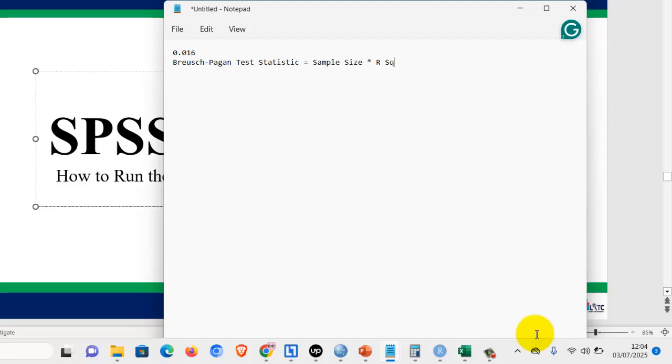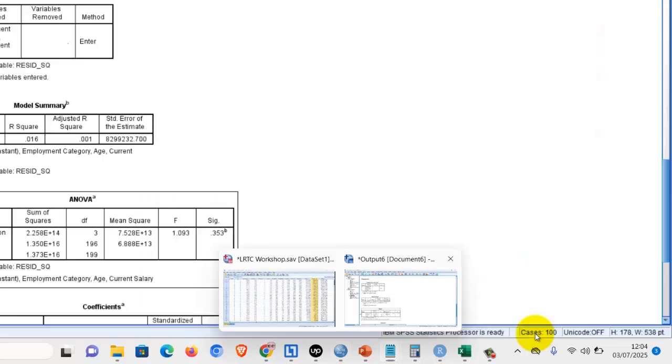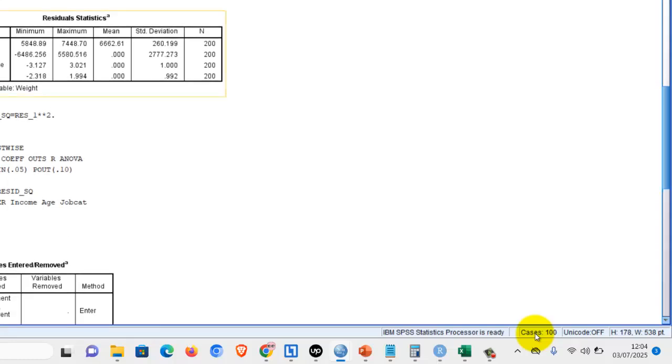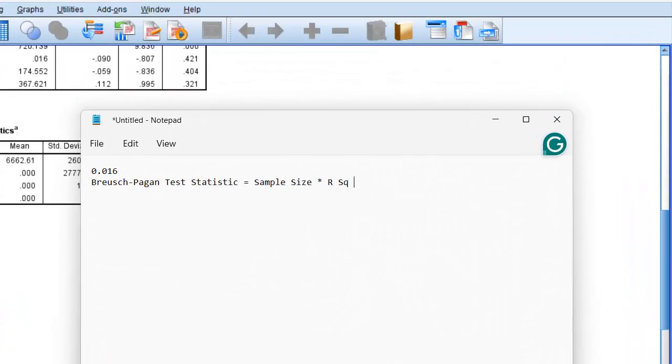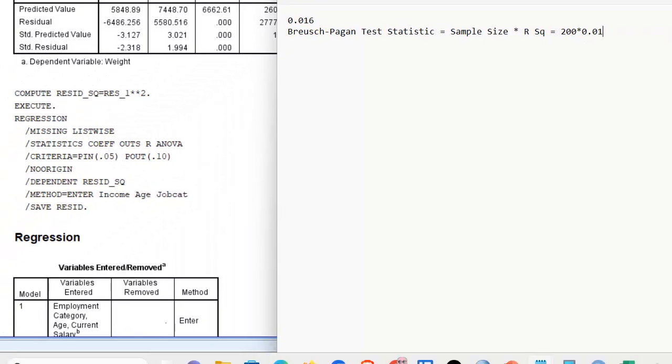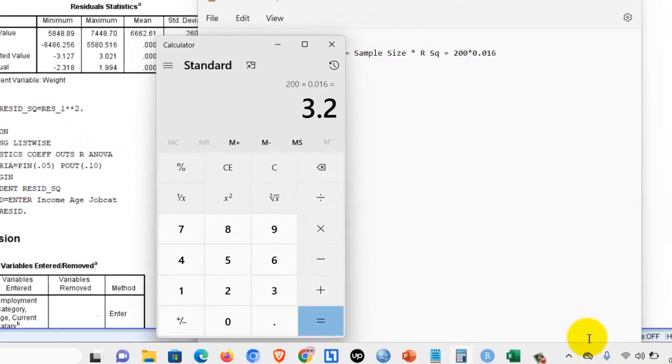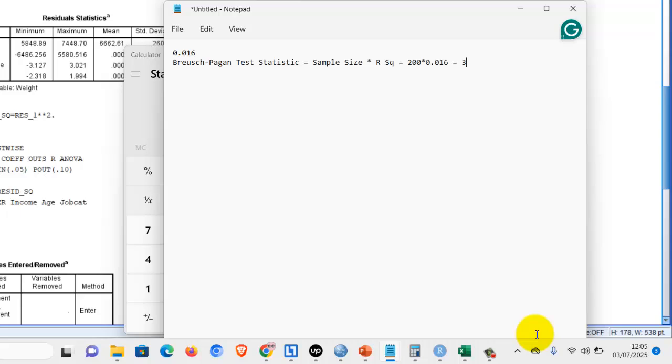To determine our sample size, we go back to our work file. Okay, we don't even need to go back. You can see it here in this particular summary. This is our sample size, and the sample size is 200. So this will be equal to 200 multiplied by 0.016. You get your calculator, then you multiply it. 200 multiplied by 0.016. Whatever it gives us is our Breusch-Pagan test statistics. What it gives us is 3.2. So our Breusch-Pagan test statistics is 3.2.